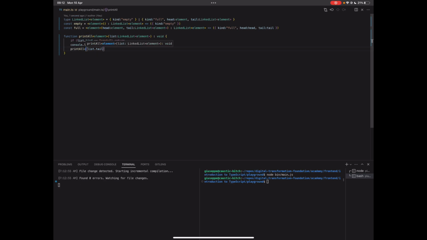Notice that we don't need to specify print all element. Why not? This is a process known as type inference, which TypeScript implements very competently. The principle of type inference means that sometimes the generic arguments can be guessed, can be inferred by looking at the arguments. Because list.tail is a linked list of element, the argument element that we're passing to print all is the same as the one defined by list.tail, which is also the same print all was originally called with.